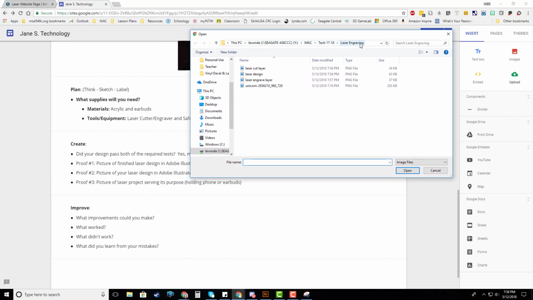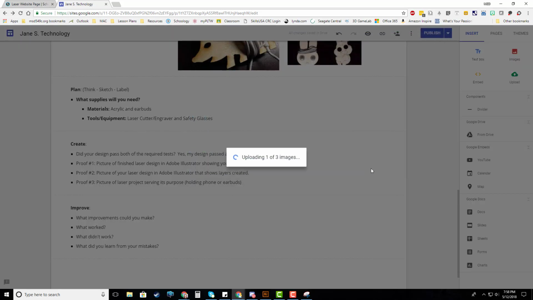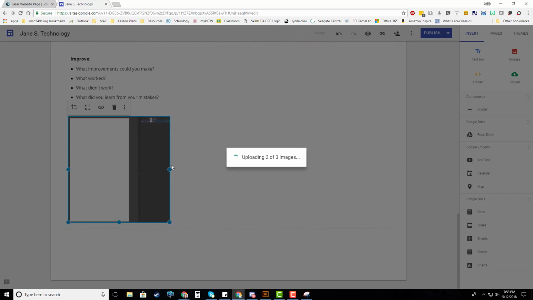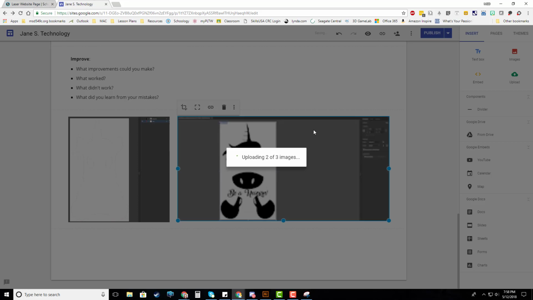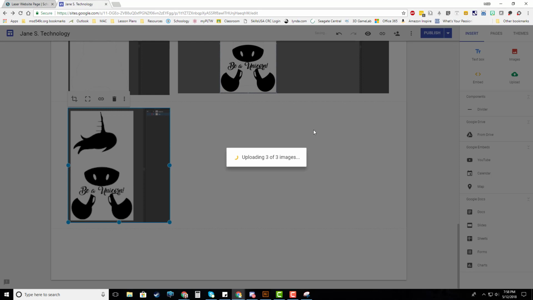Make sure that you go to your tech folder and laser engraving. I can click and hold down the control key to select all 3 of the pictures I need to upload. So I can do that and click open. It's going to take it a minute to upload all 3 of those. And then by default, it always puts them somewhere random on the screen. So I will end up having to move them to where I want them to be.